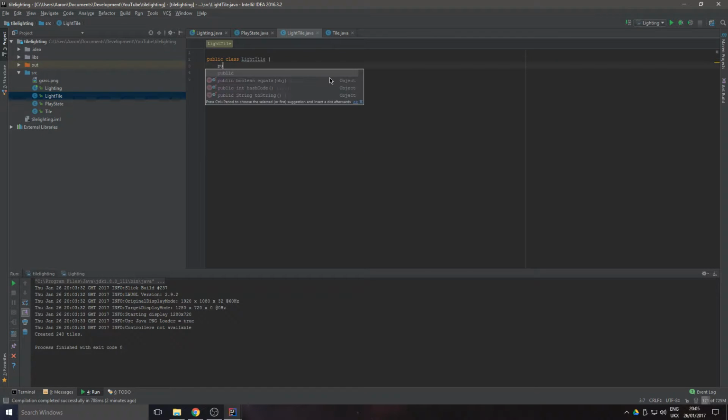So we're going to need a public int x and y, a public float, I'm going to call that lux. Let's initialize it as 0.9f. So 1 lux will be the darkest it can be, and 0 will be the lightest it can be. It's just something for later.